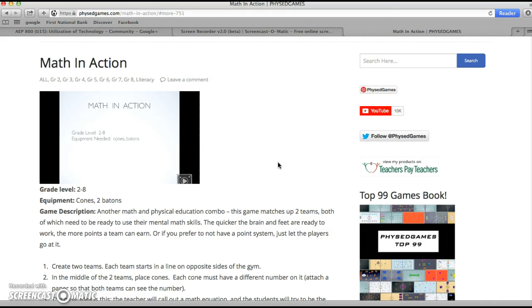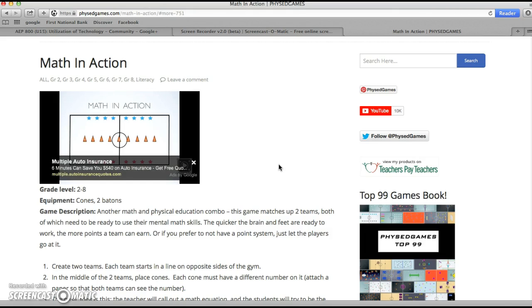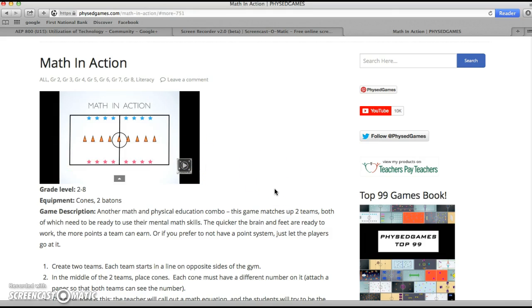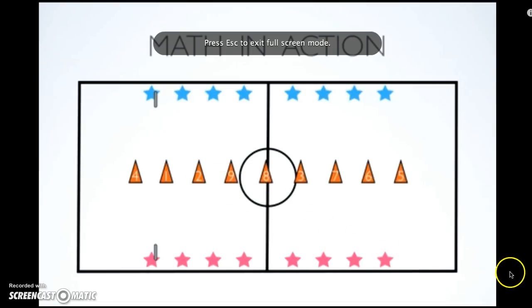Alright, this is math in action for grades 2 to 8, and you're going to need cones and batons for this game. Alright, so in this game you're going to have two teams, and you can have guys versus girls, or just mixed teams, so it doesn't really matter. And you're going to have to set up some cones in the middle with numbers, so you can use little paper numbers on there, or however you want to stick some numbers on so both teams can see. And very simply, the first two people in line will get batons, so it's one team versus the other, and as a teacher on the side, you're going to yell out a math problem. So depending on the group you're working with, if it's the younger grades, you can do some simple addition and subtraction. Older grades, you can do some maybe three number problems or however you want to work it.